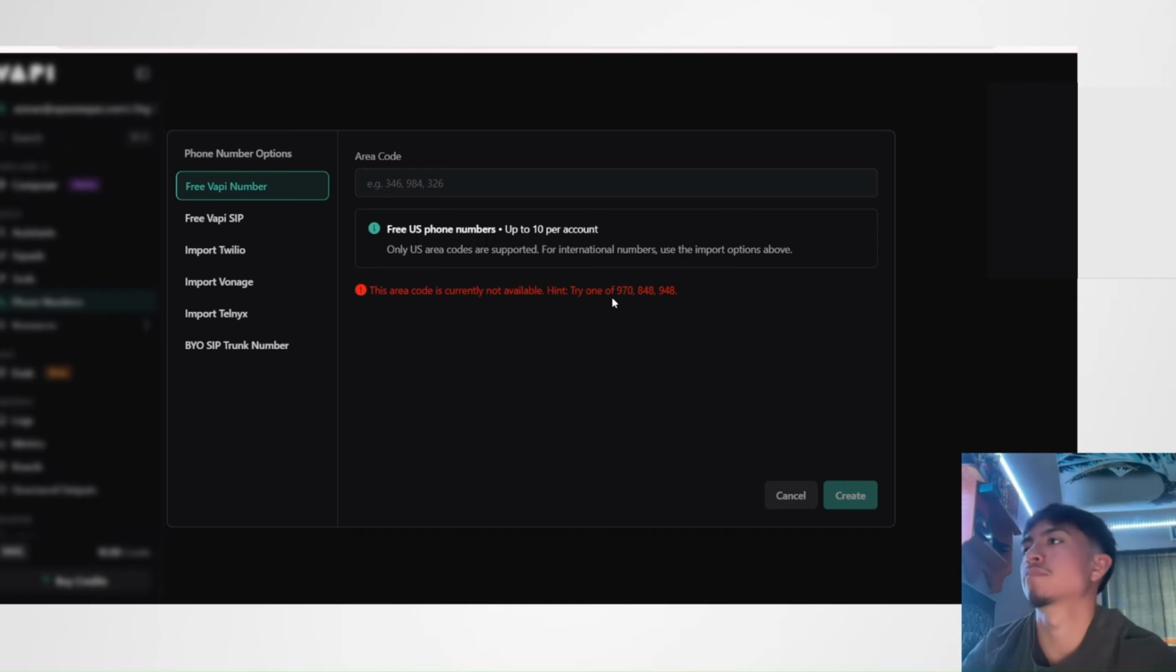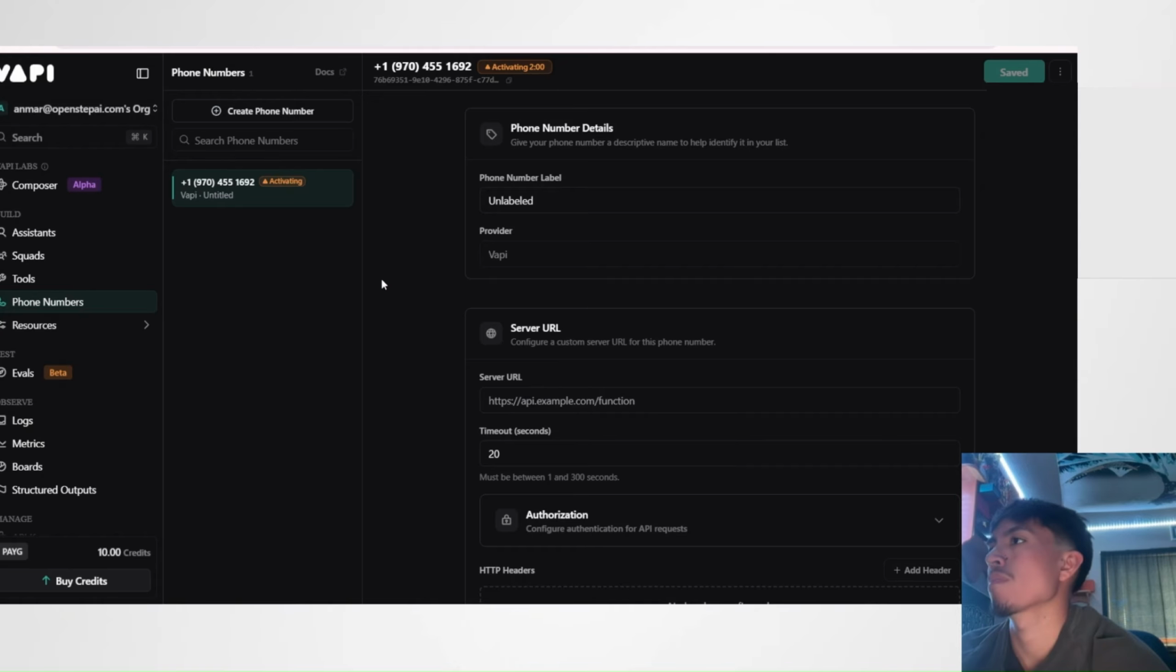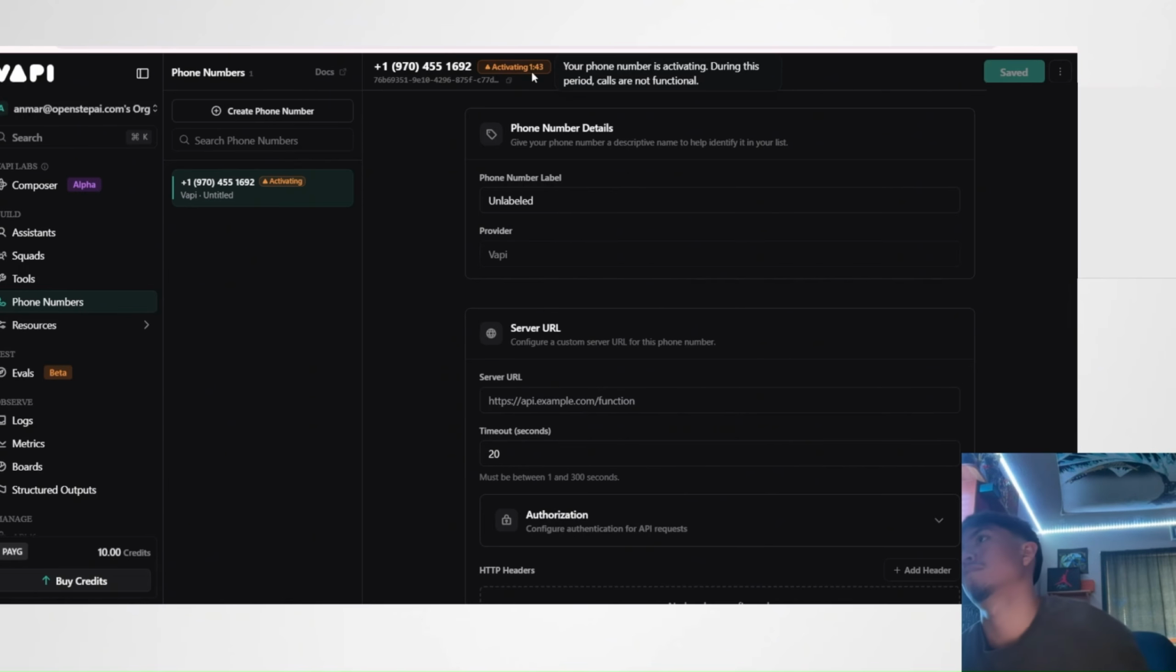But for right now, you want to make sure that we are validating the thing we're building. So I'm just going to grab a 970 phone number, click create. And then what happens is it should find a number for you, and then it should activate it, right? So right now it found a phone number, 970-455-1692. And you can see right now it says activating. At the very top, there's a 2-minute timer. And this is just the time it takes for it to activate this phone number. So we're just going to wait before we can actually assign it to an assistant and call it.